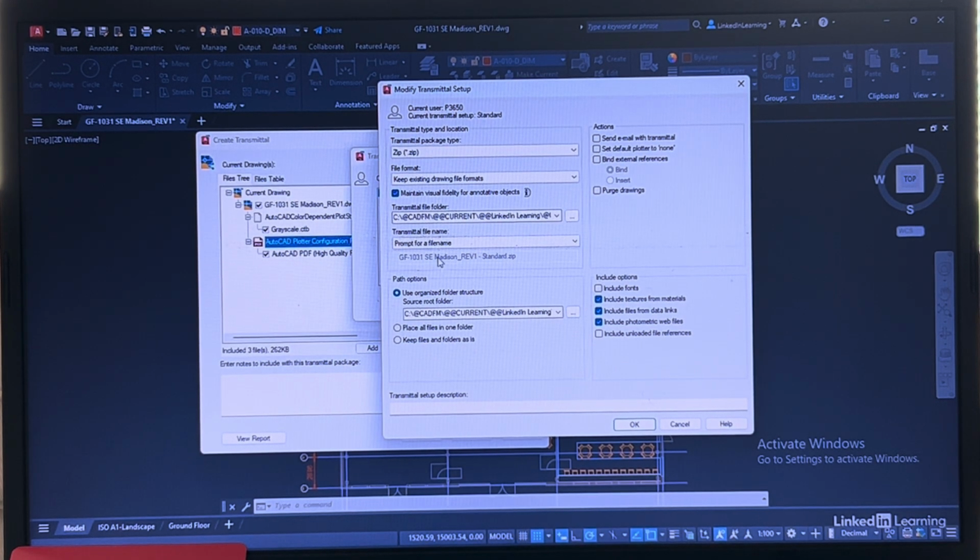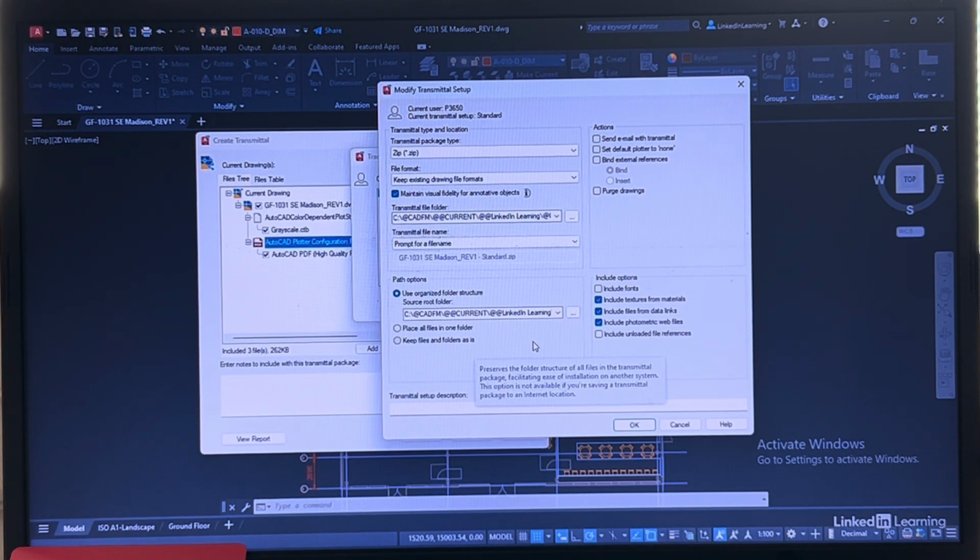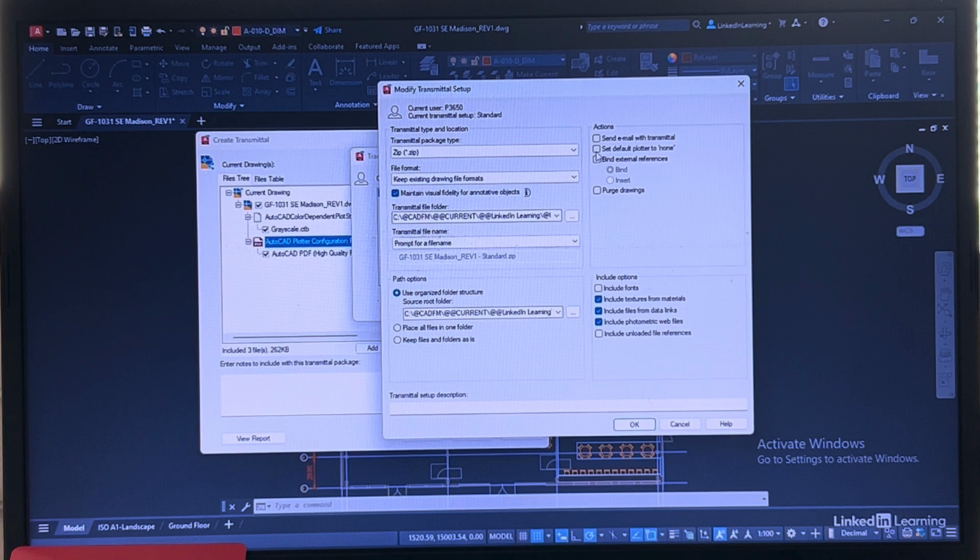I can change that when it prompts for the file name. Path options: I can use an organized folder structure, so it's got the same folder structure that I'm using. I can put all the files in one folder or keep the files and folders as they are. Now we've got some actions as well. We can send an email with the transmittal. So as soon as it's done and zipped, it'll automatically open up your email client and attach it for you.